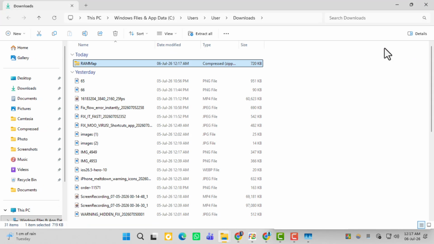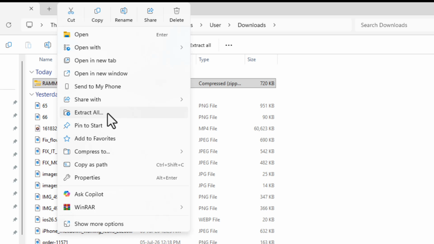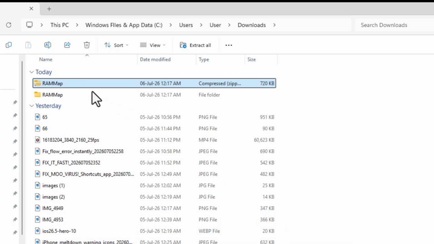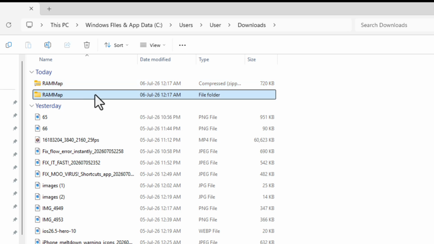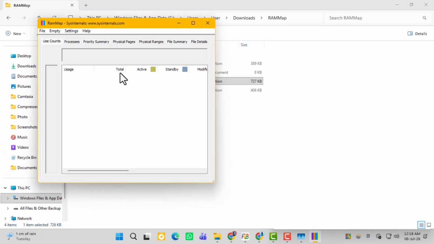Once it has downloaded, you need to extract it before use. Go to the Downloads folder, right click on rammap.zip and select Extract All. Click the Extract button. Perfect. Now look for the file named rammap.exe. That's the main executable file. Double click on it. A User Account Control prompt will appear. Just click Yes to proceed and then click Agree to accept the terms.